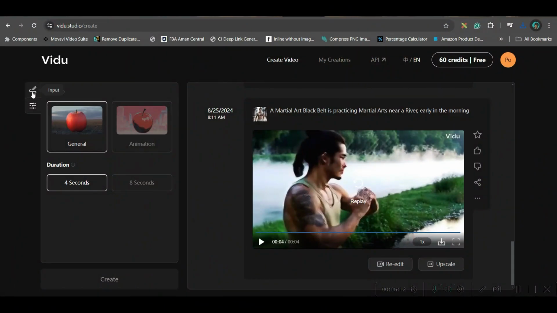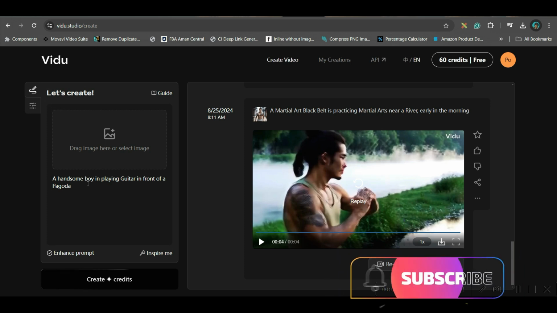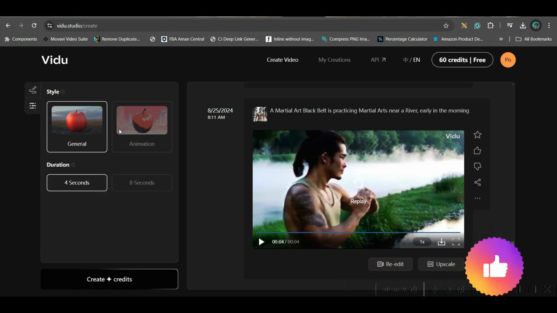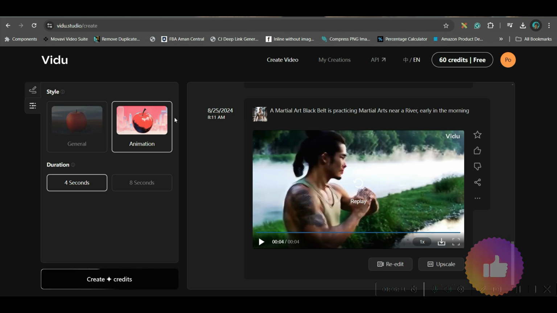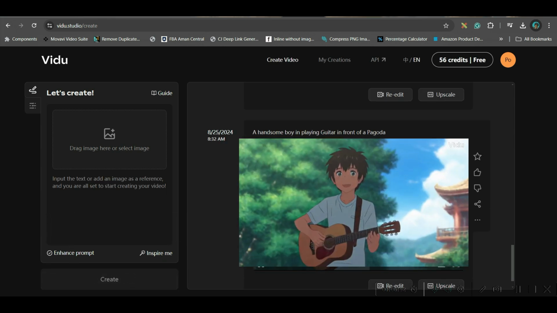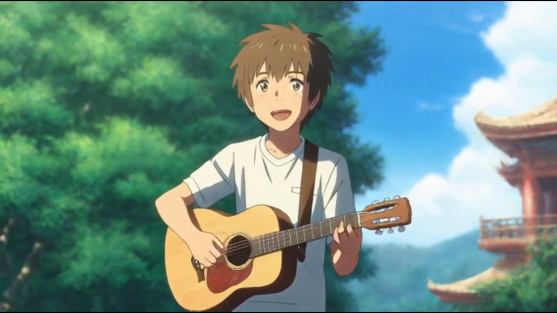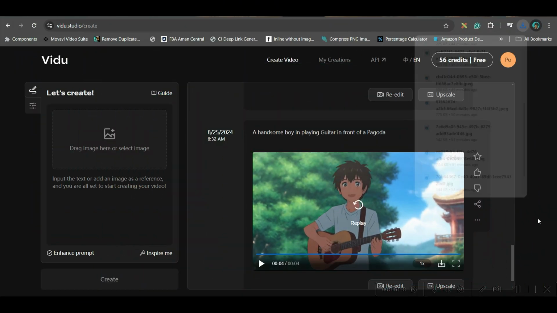Right, now let us move to the next style, that is anime style. I'll select anime style, 4 seconds again, and here I will give one prompt. I have given this prompt. A handsome boy is playing guitar in front of a pagoda, and here in the settings I will select animation style, and 4 seconds again. Here I will go to enhance prompt option. You should always tick it, and then create. See, my video is ready. I feel this is quite a nice video. You can go ahead and download, and definitely you can upscale it.